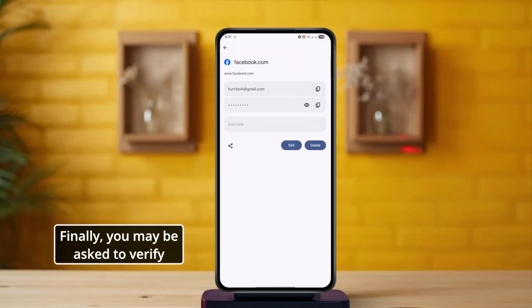Finally, you may be asked to verify your identity using your fingerprint or device PIN before the password is shown. Confirm it, and your password will be displayed on the screen.